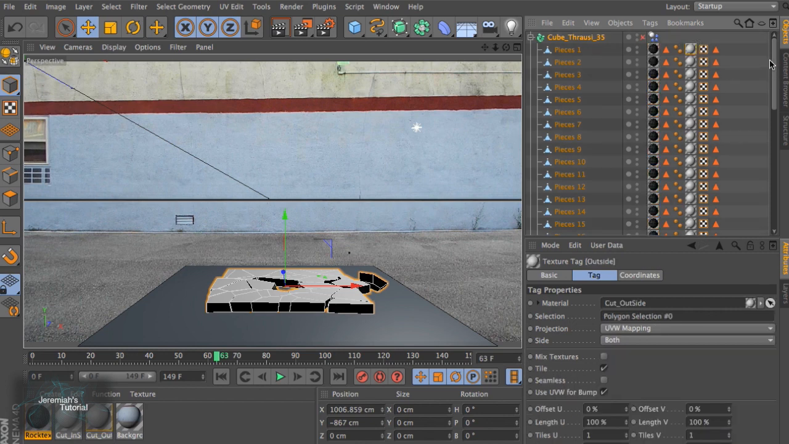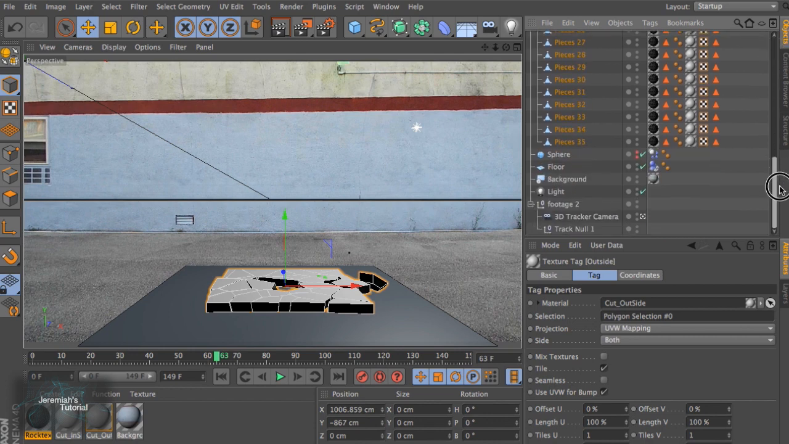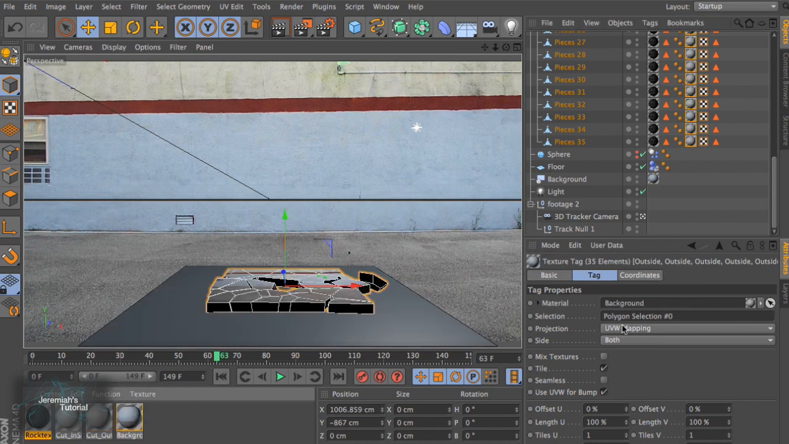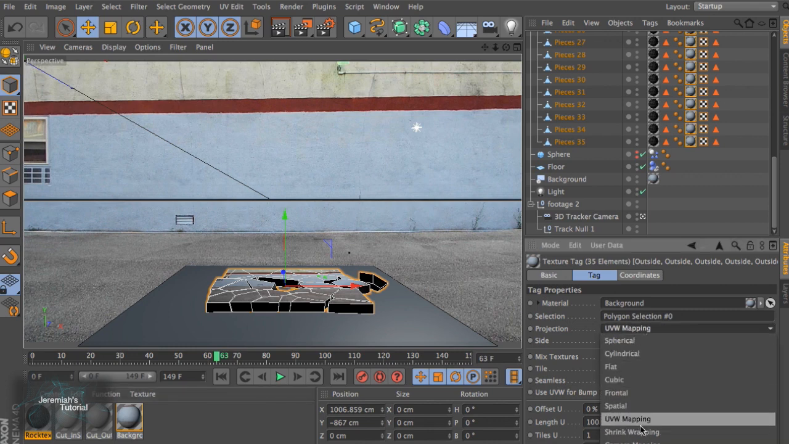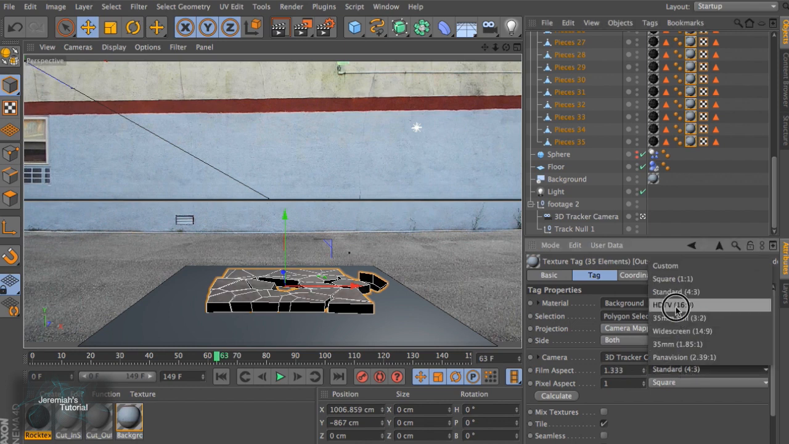For the right side, we've got to do 2 more different steps. So let's go ahead and click that, go way down, hold shift, and select all those. In this case, we want to use the matte to replicate the ground inside our scene. So let's go ahead and drag in our background. Alright, change it from UVW mapping to camera mapping. Drag in our 3D camera tracker. Change it from standard to HD TV.